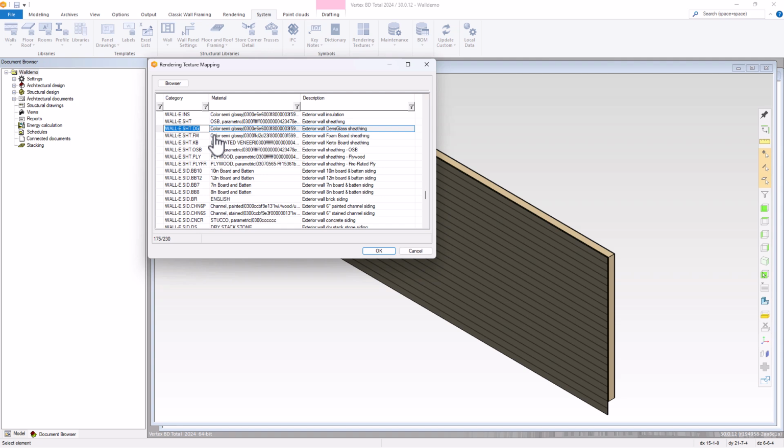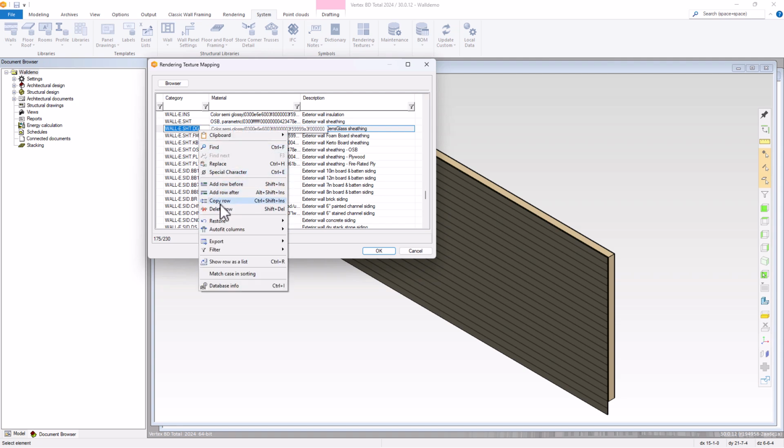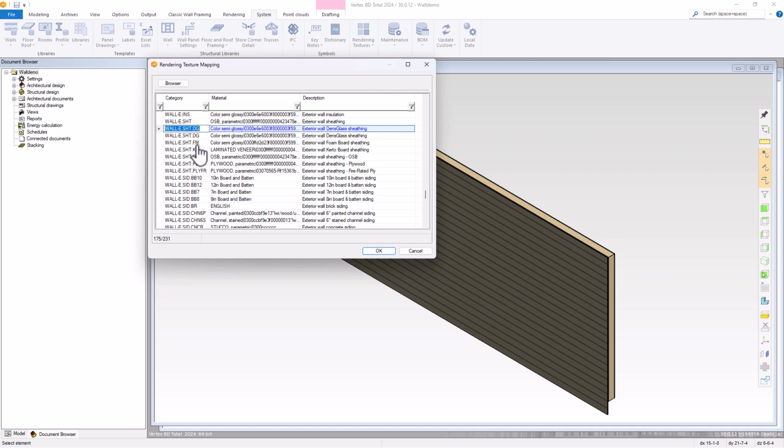Select the texture map and right mouse click. Next, select Copy Row to make a copy of the texture. The blue colored entry is a copied texture map. We need to modify the category code to something unique. We'll keep it simple and just change DG to ABC at the end. The code will be wall-e.sht.abc. Next, change the description. Change it to exterior wall panel ABC.